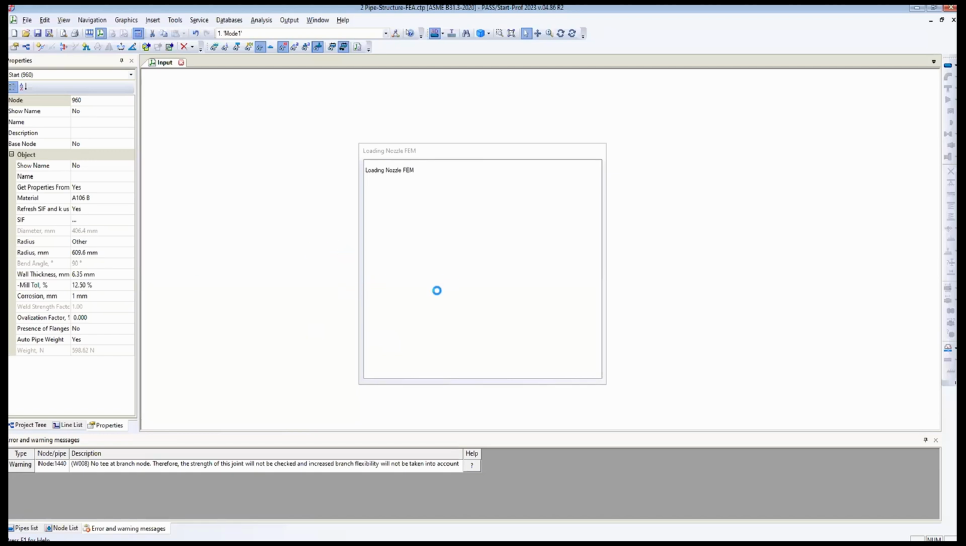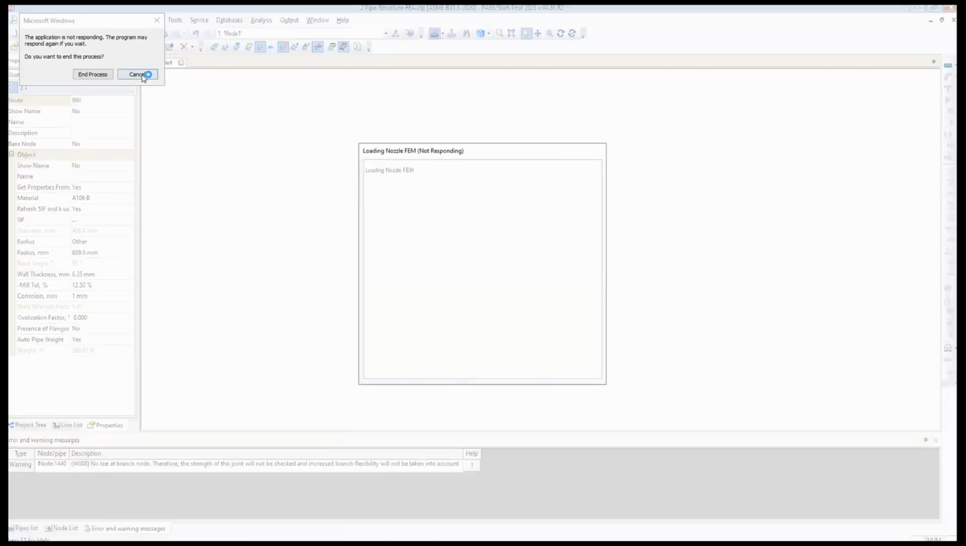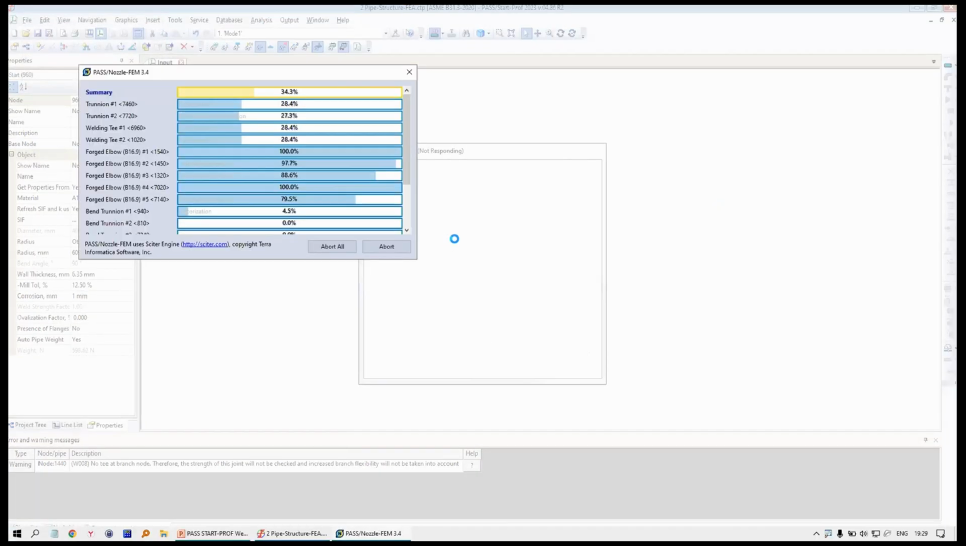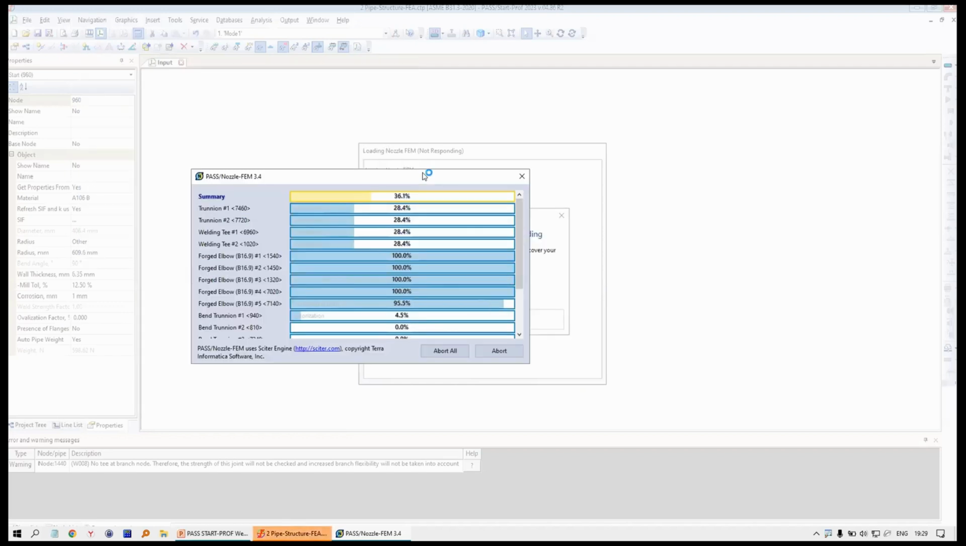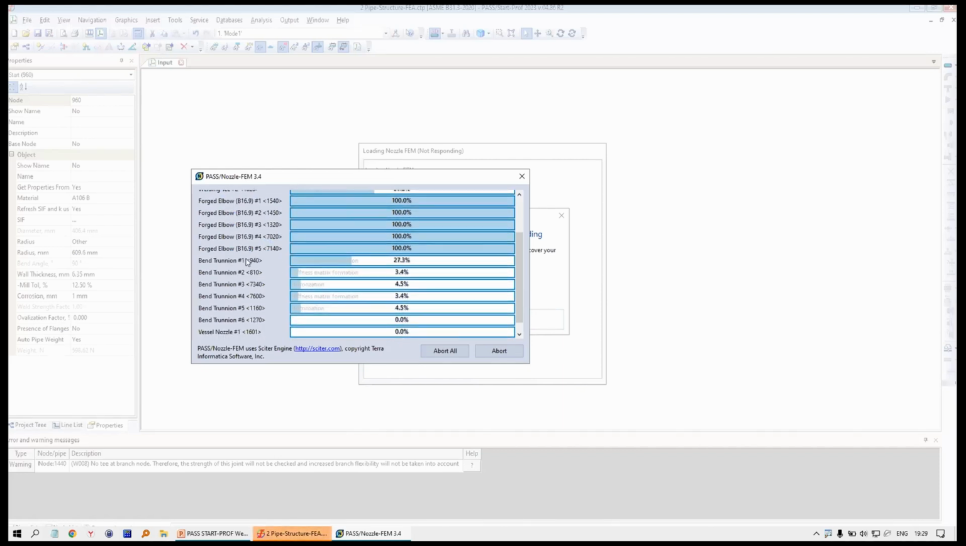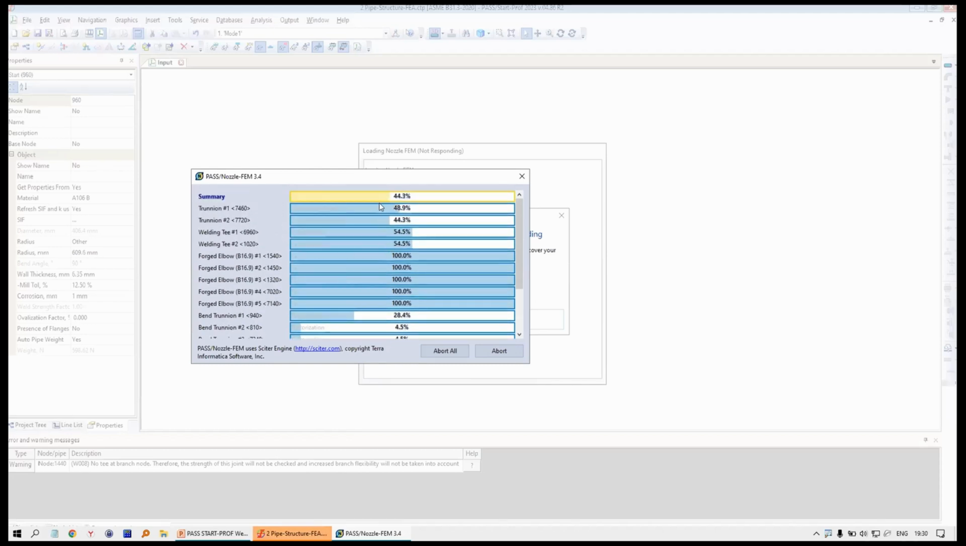One moment, it is calculated. It took the resources of my computer, sorry. So you can see here different types of trunnions, welding tees, elbows, band with trunnion, a lot of objects, and pressure vessel nozzles. Everything is calculated on the fly in several threads using all cores of your processor, okay? So we just need to wait some time to finish this procedure.